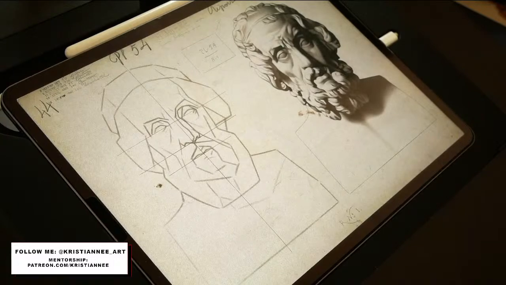Oh, cool. This is a sick illustration. I will save it.